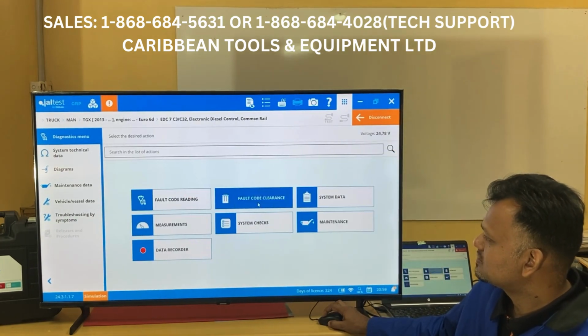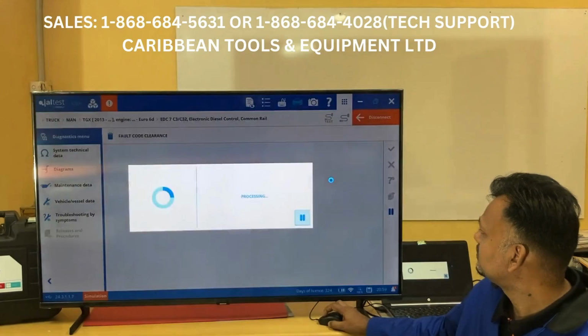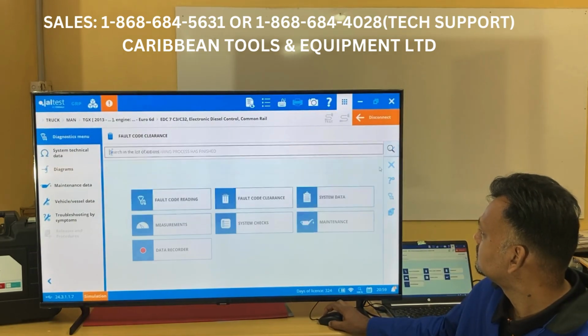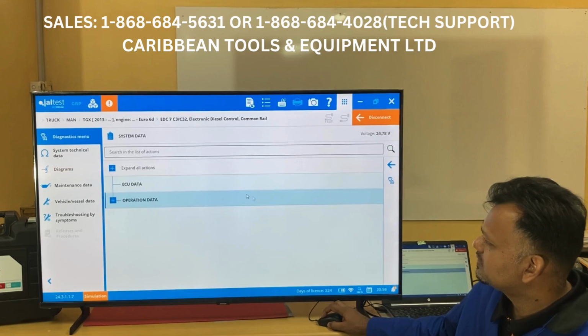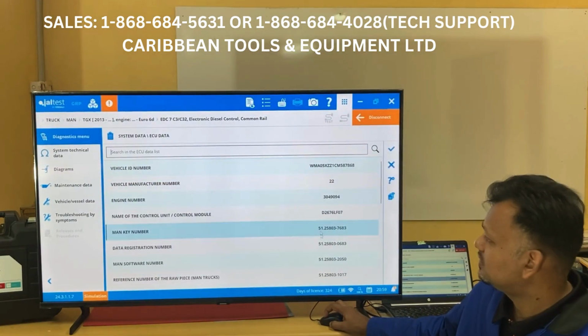Fault code clearance. Once you've repaired the problem, then you can go ahead and clear all the fault codes. System data will give you information about the ECU and so on. All right, the chassis number of the truck and so on.